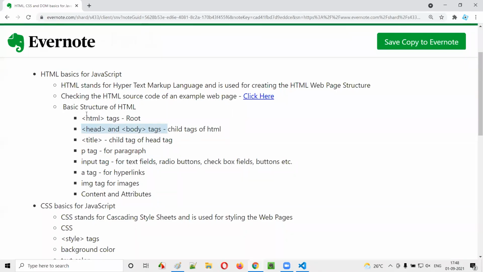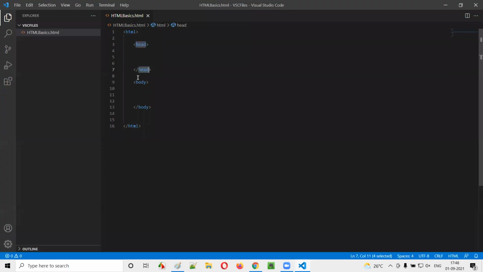As we already discussed, HTML is the root tag, and under that we have two child tags of HTML, that is head and body. Head is starting here automatically. This is the ending, guys.